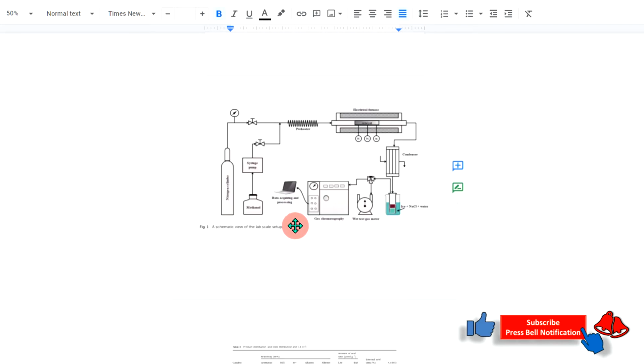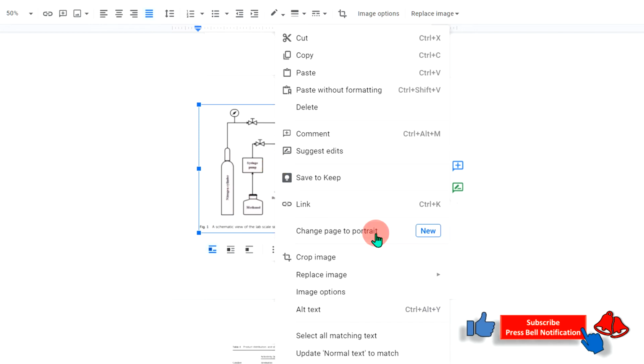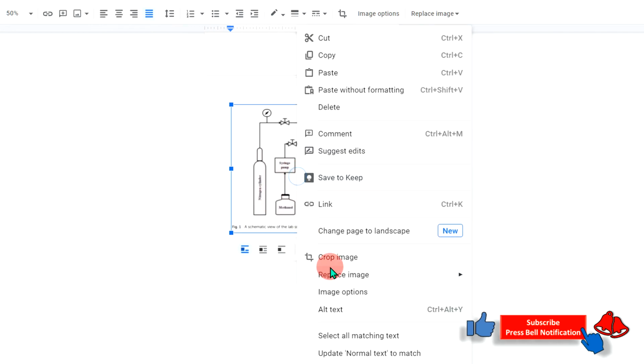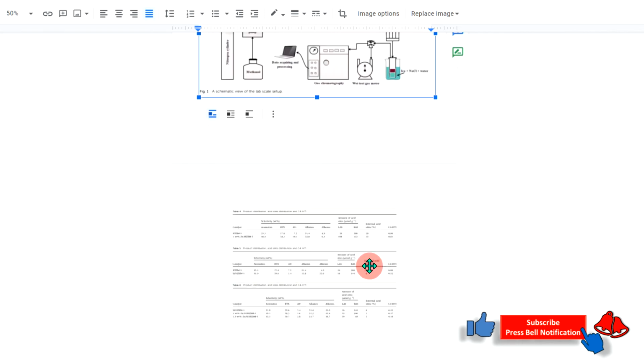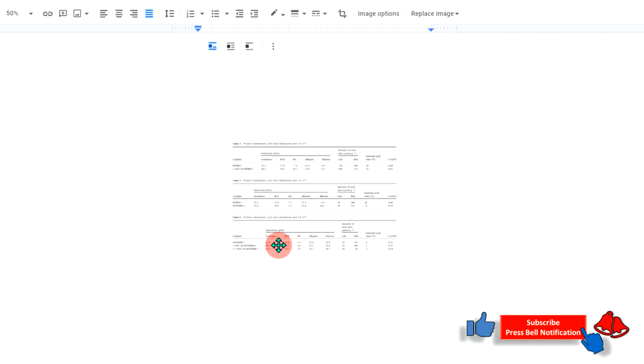Similarly, for the diagrams, for example, this is landscape, we can change it to portrait or back to landscape like this. If you have a table which you want to fit in a landscape page, just click on the table and change page to landscape.